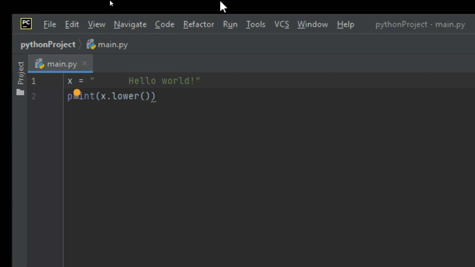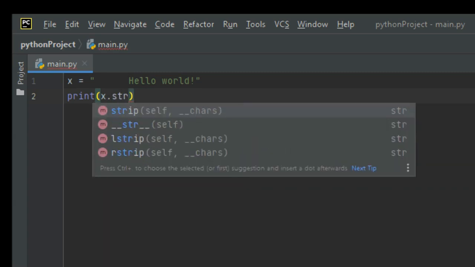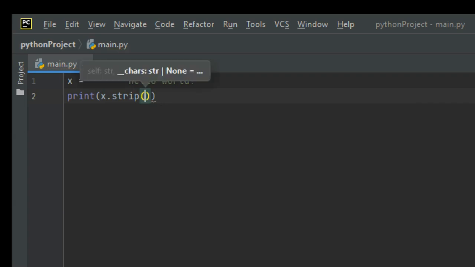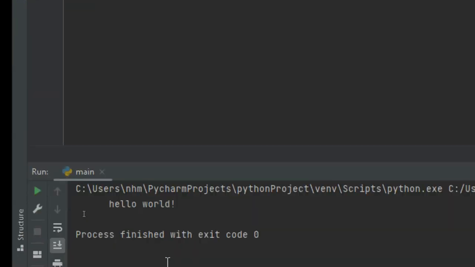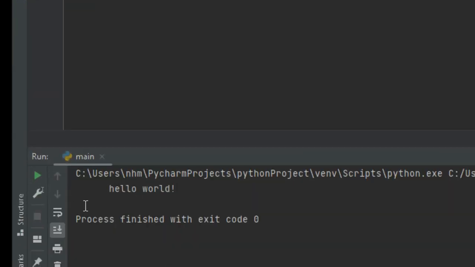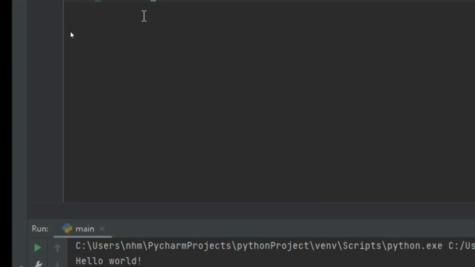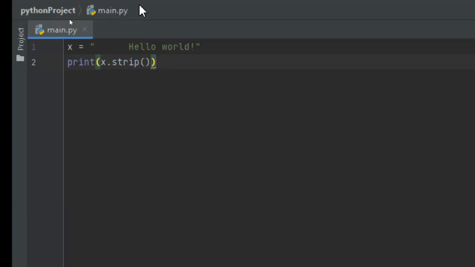So now if you want to remove this space automatically, we are going to use the strip method. Let me retype it afresh, and then we use the strip method. It is going to return this hello world without the white space. Be observant here at the bottom. Let me click Shift plus F10, and you can see that we have removed the white space that was here. So now the words begin from the edge, from the start. So that's how you can easily do it.